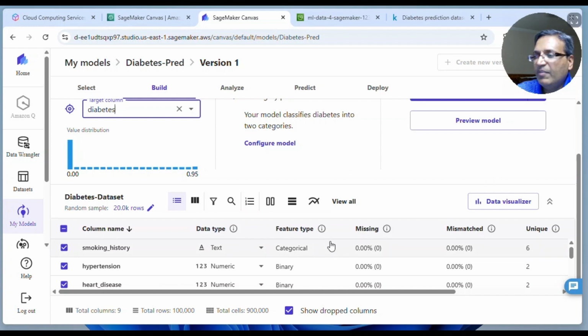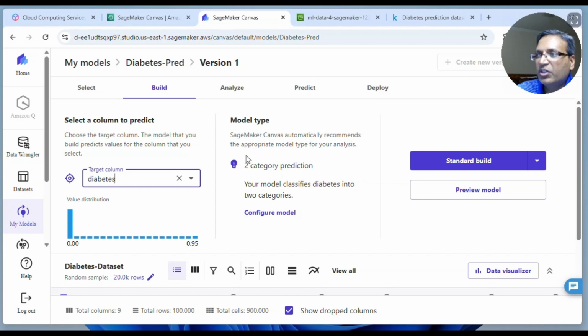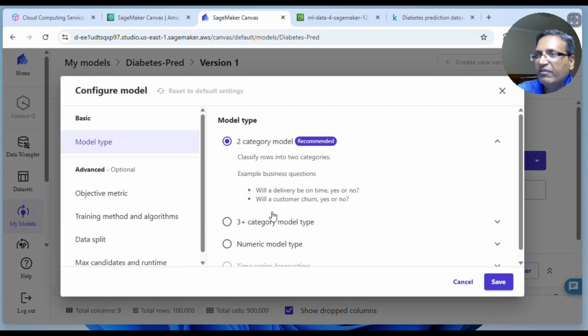And here there is some analysis of the source data being done as well. So you can look at some of those as well in this UI. Right. And so let's go to configure model. So Canvas will recommend based on your data. So it is recommending two category model based on the target. So it is saying either you have diabetes or you don't.